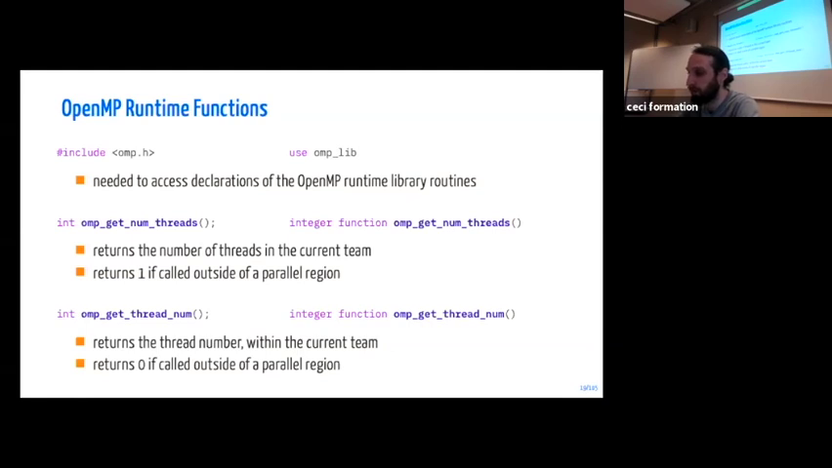Okay, and via this runtime you can, for example, inside of a parallel region, determine the number of threads that have been spawned using omp_get_num_threads. It returns the number of threads in the current team inside the parallel region. And if you call it outside of a parallel region, you are on the master thread, and of course it returns only one. There is one thread in the team. This is the master thread.